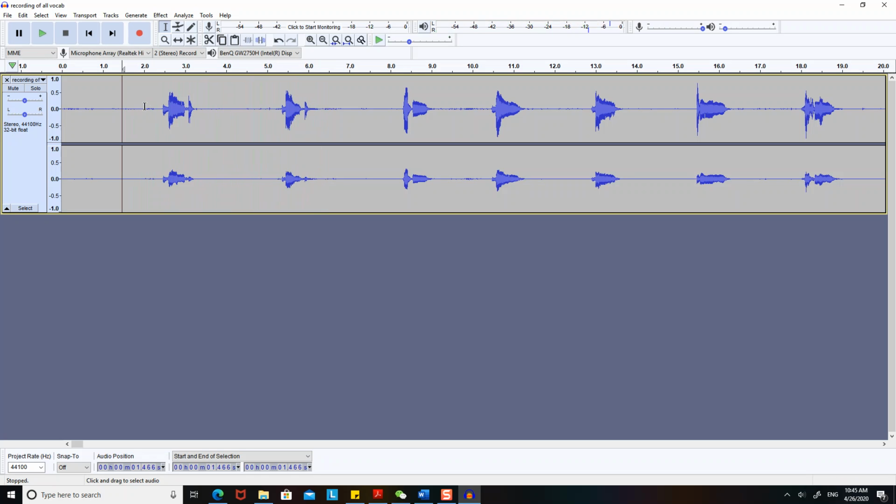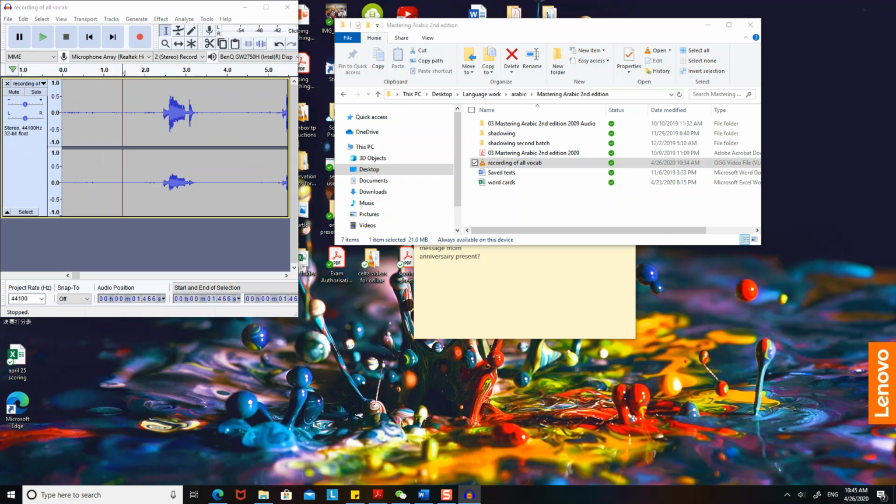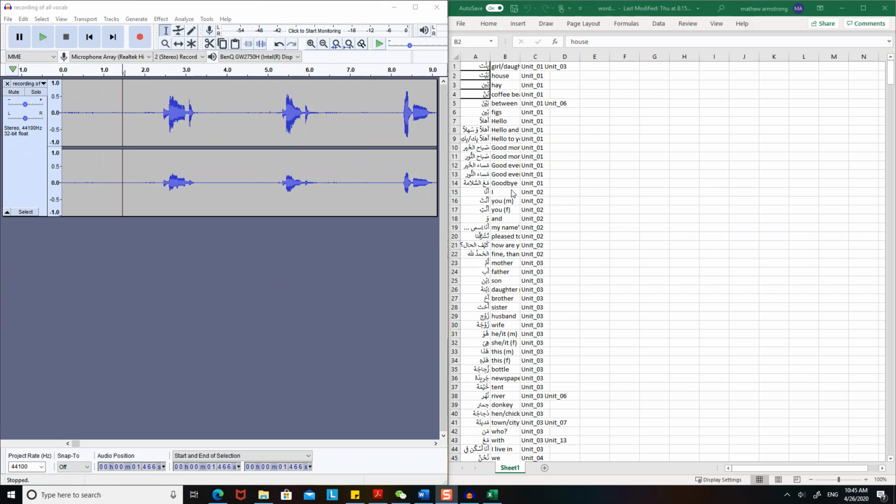Okay, so I have the word list. Here are the word cards I have. So I'm going to save each of these words and give it a number. I'm going to name them numbers like this. That way, when I go to Anki, I can look at this flashcard, and I can add the audio file called 1 to that flashcard.